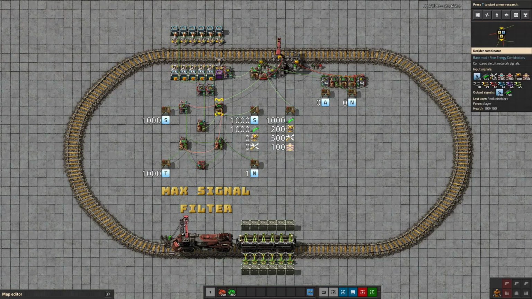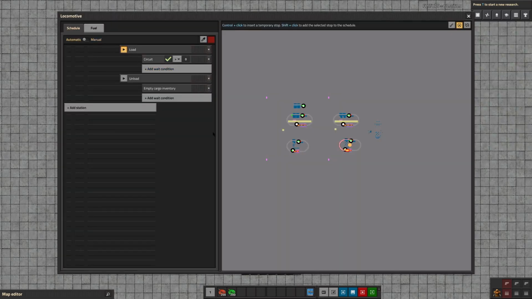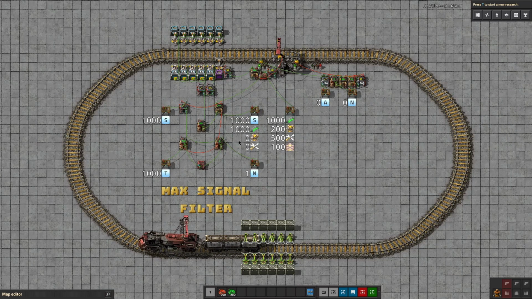Now, this circuit is in equilibrium. I can go tick, tick, tick, tick, tick, tick, tick. Nothing changes, because uranium ammo is still equal to 1000. It's still the highest signal. Nothing's changed until the train rolls around the corner. So let's get that train around the corner. Off you go.